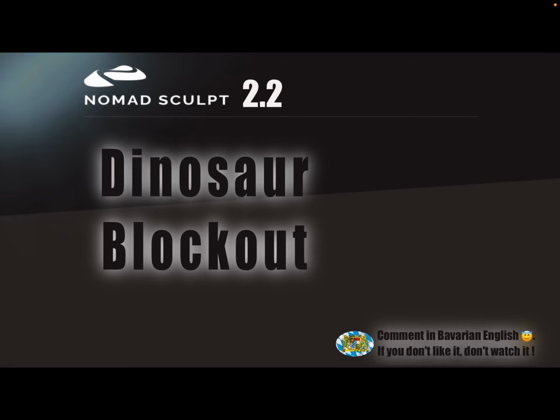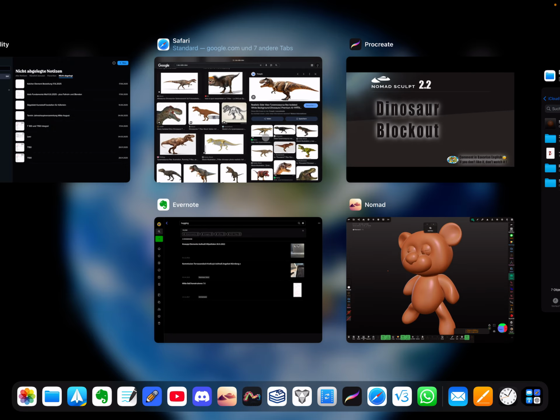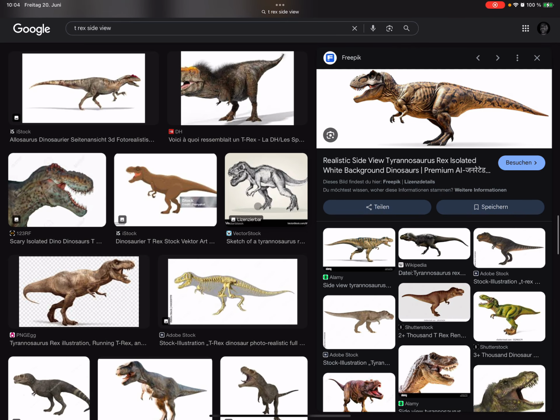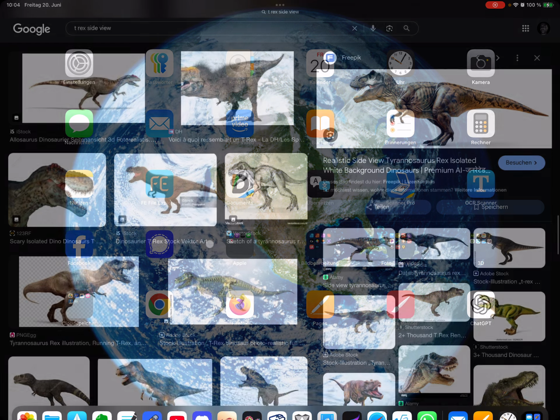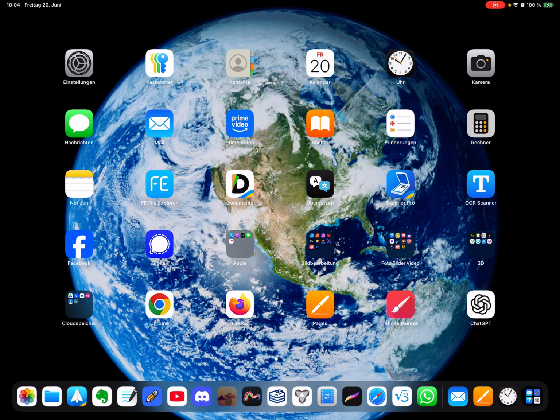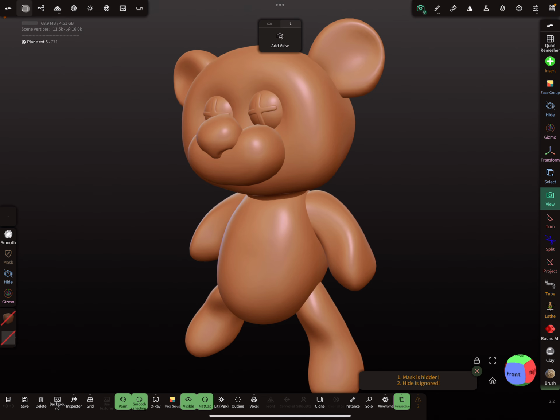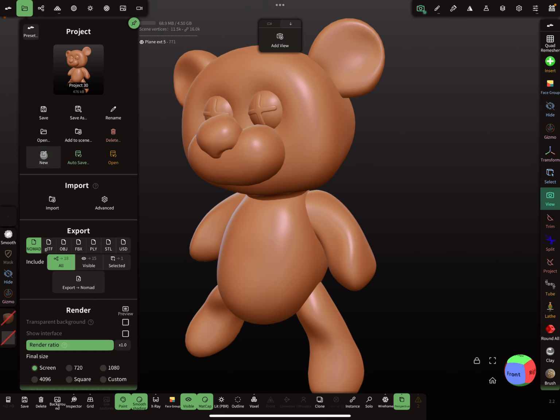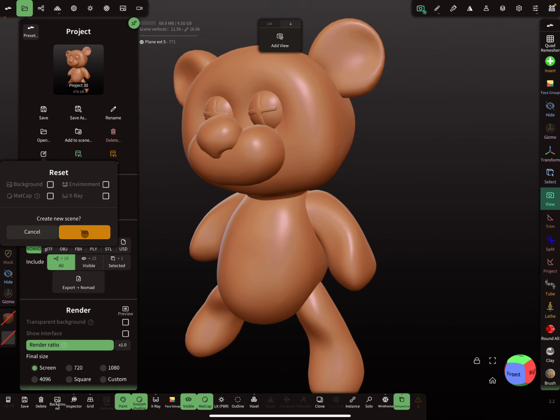Hello, Nomad Sculpt, and this video is just for fun, a workflow video on how to block out a dinosaur. I'll try a T-Rex. First I need a reference, so I download a side view of such a T-Rex dinosaur. Then in Nomad Sculpt, I start a new project.